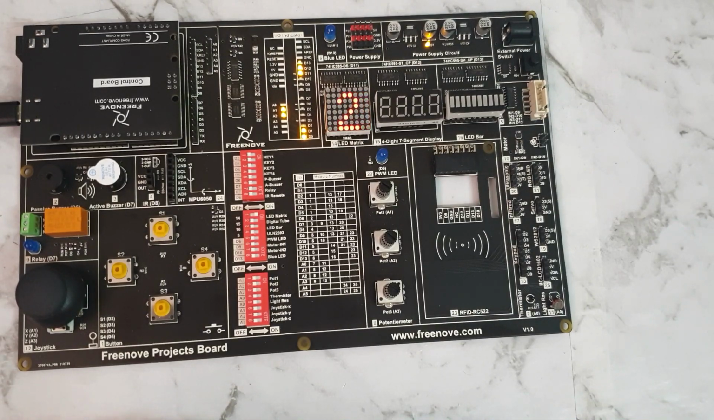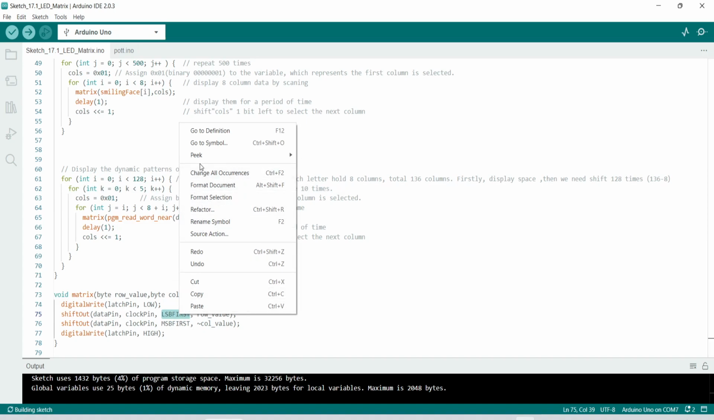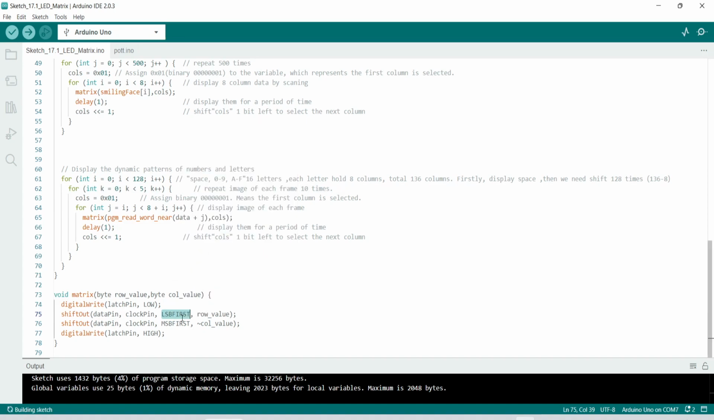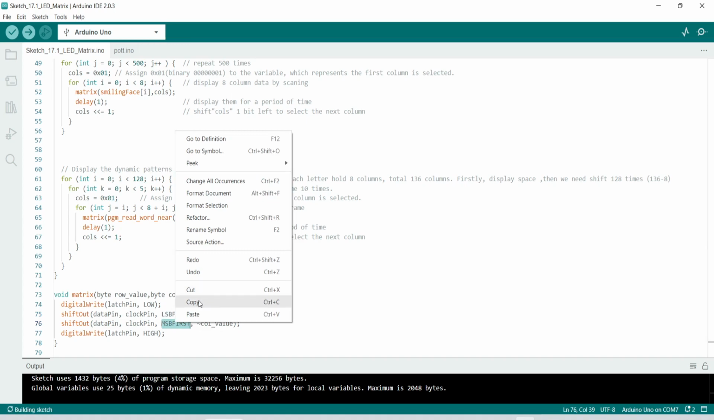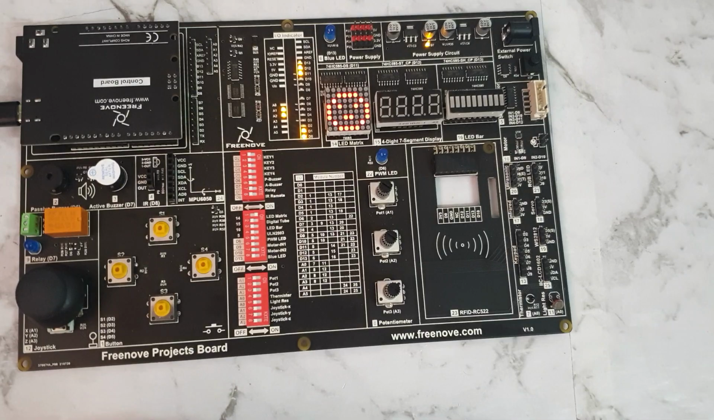If you want to reverse the order of the scrolling and reverse the letters, you can also do this. You shift the order of the bits going in first, so MSB to LSB, and upload the code. Yeah, that's the static image. When it scrolls, you can see that you now have a reverse order.